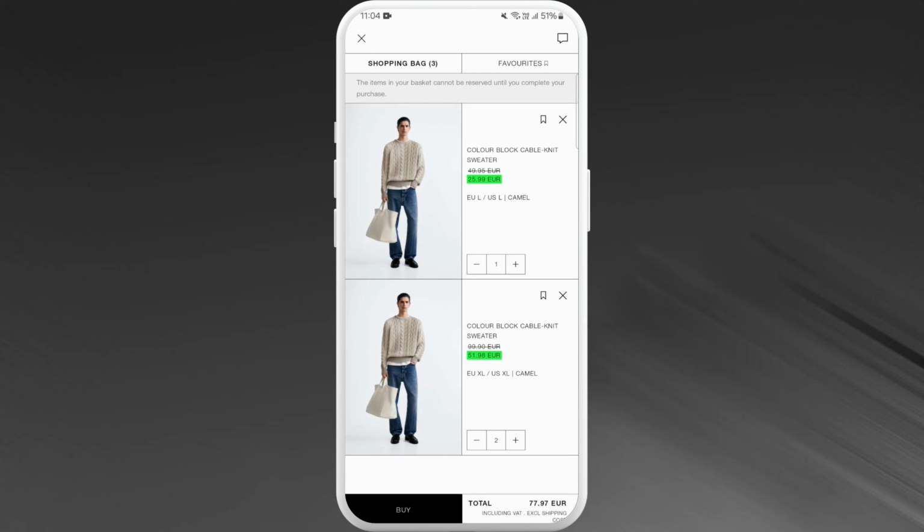And here you will see a new item has been added, which is of a different size. So the thing here is, Zara doesn't allow you to change the size of your existing selection. It will add a new one. So you can just remove the previous selection. So I'll just remove this large size, which was my first option.